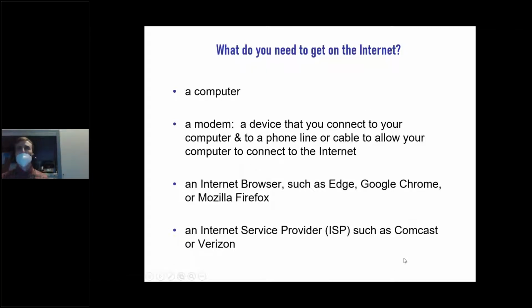And then you also need an internet service provider, what's usually called an ISP. So you need some kind of company, some kind of subscription that's giving you access to the internet. A couple popular ones in this area are, of course, Comcast Xfinity and Verizon Fios. There's also Optimum, which you might be familiar with. These are all different internet service providers.